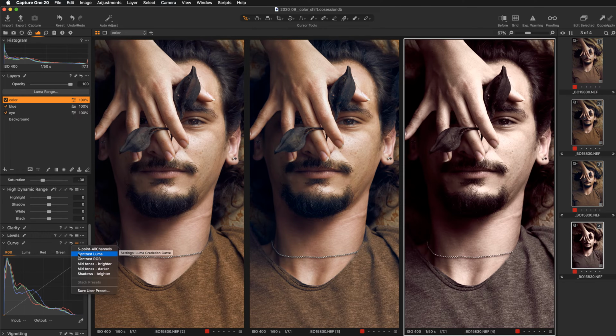This is very helpful if you are super happy with the colors that you have created and you don't want to change them. And on the contrary, if you would go for contrast on RGB, this will increase saturation in your colors. In case of this image, I don't mind, so I will go for this one, and we have another version of the image. So that's how you create a dramatic color shift in Capture One.